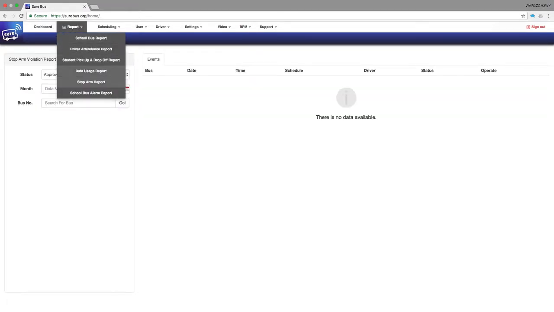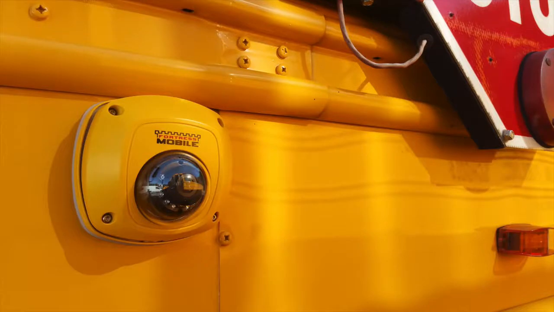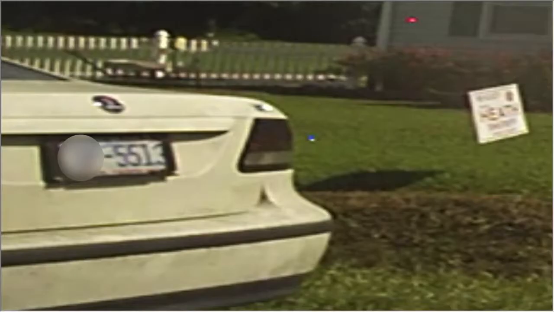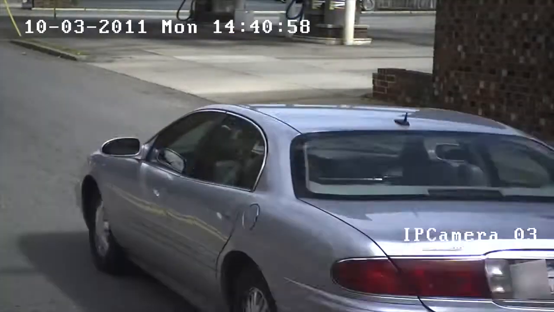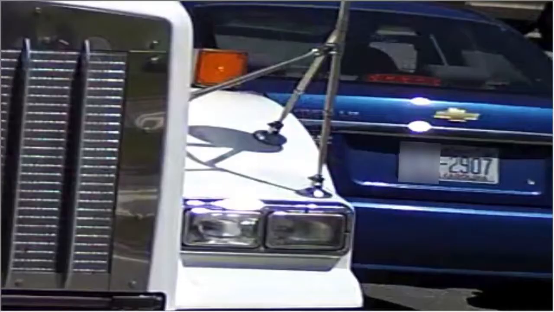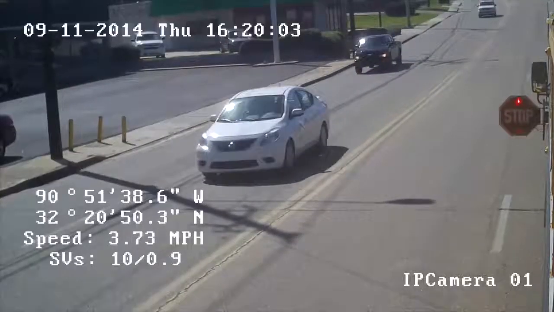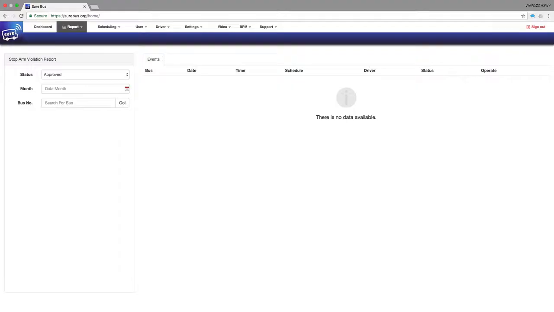The next tab that we have is our Stop Arm Reporting tab. This is currently under development, and in the future, you're going to be able to manage all of your stop arm violations right here. When this feature is ready, the camera will identify a stop arm violation and tag the video. When the vehicle comes back into the bus yard, that tagged video will download over the Wi-Fi network and appear in this tab. Here, you will be able to view the video and identify if it is a violation or a false alarm.